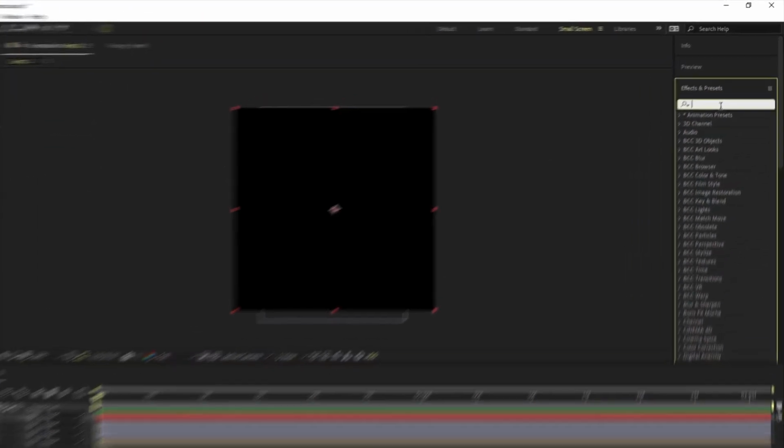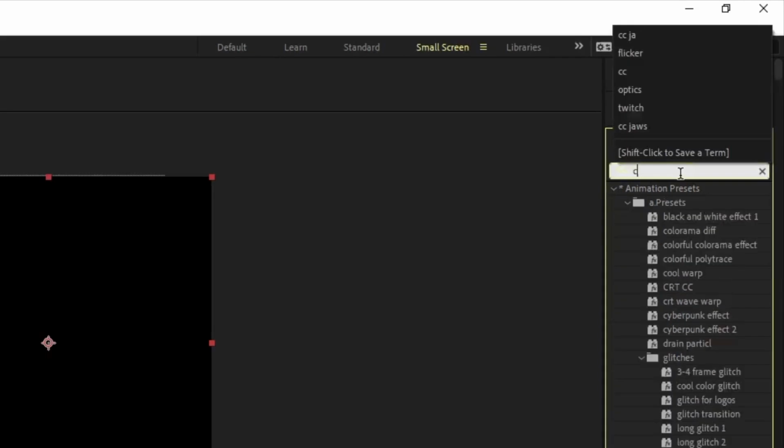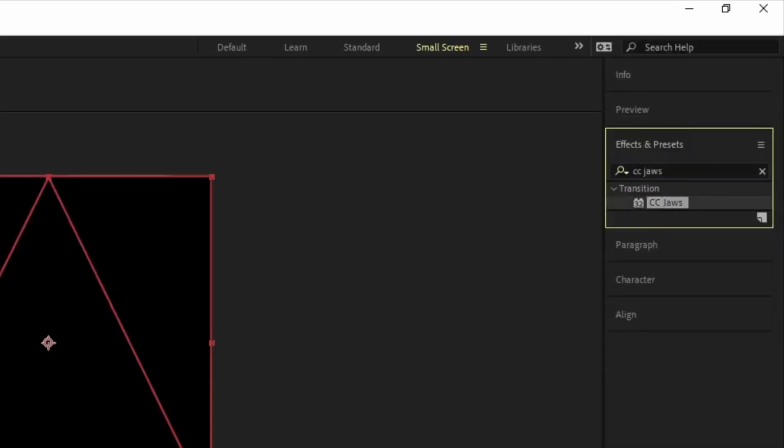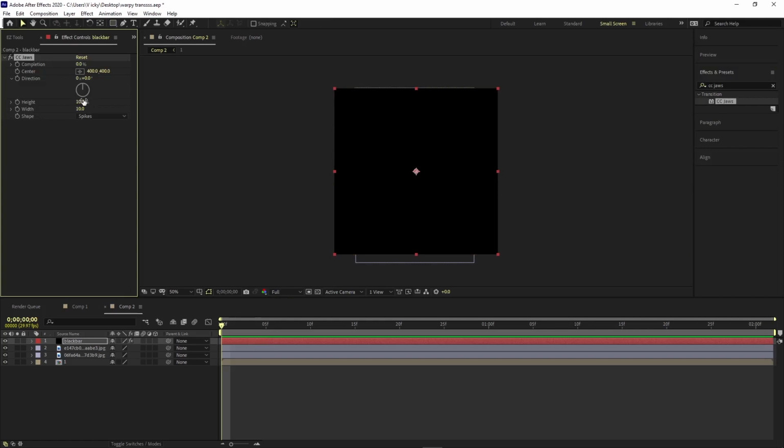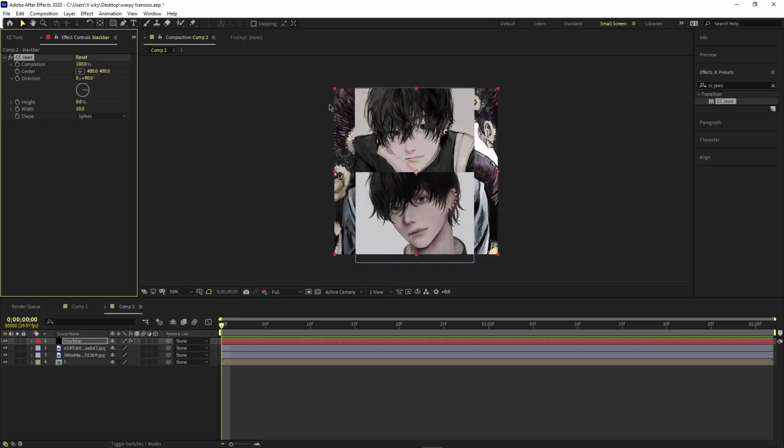Then go to effects and presets and search for CC Jaws. It's already part of After Effects, so you don't need to install anything. Put it on your solid layer. Then set the height to 0 and set the direction to 90. And then set the completion to 100%.